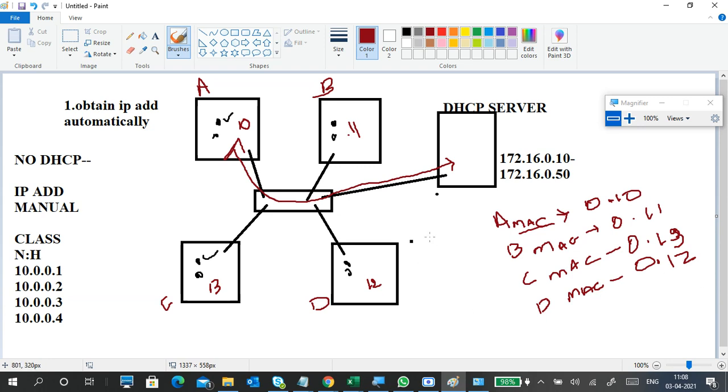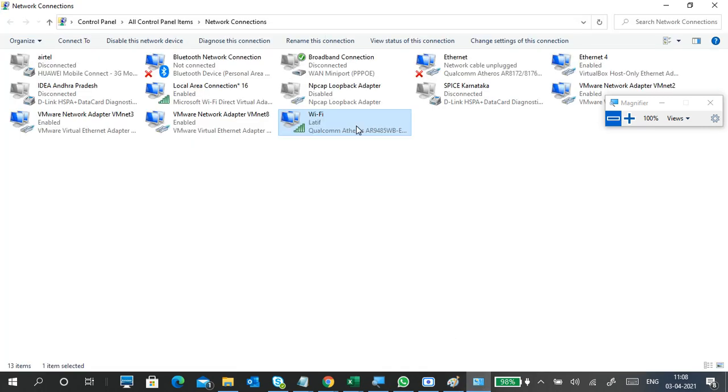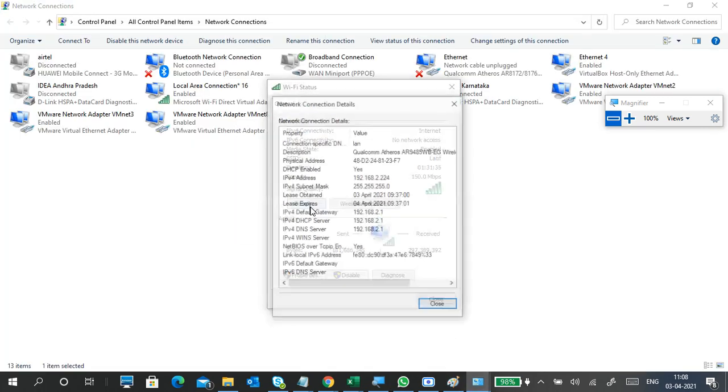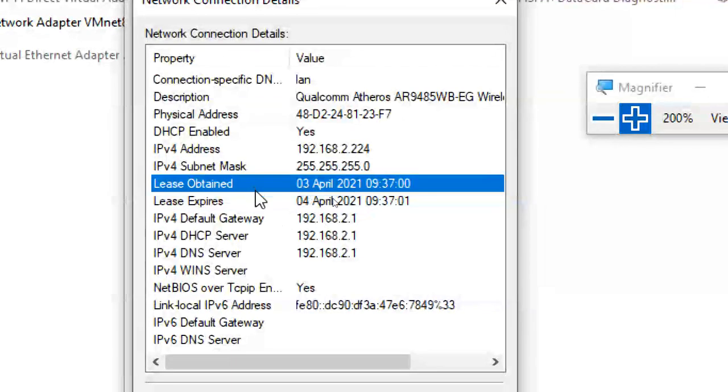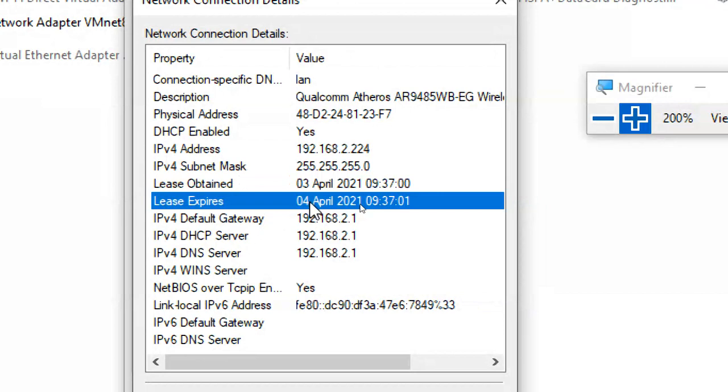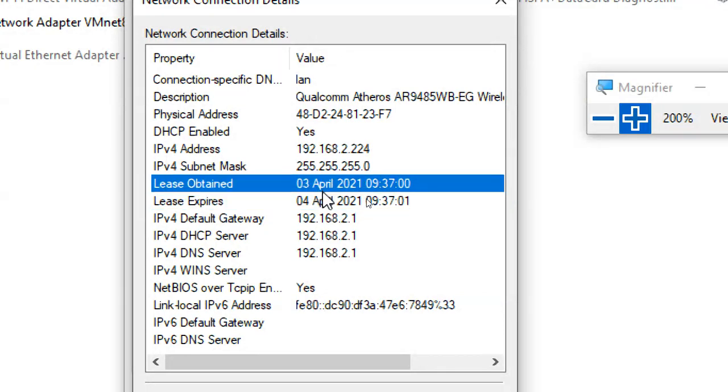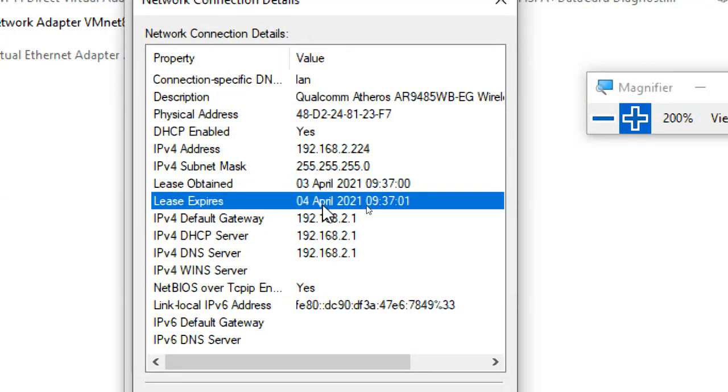So in the DHCP server it will list this PC with this IP address, this PC with this IP address, and it maintains a lease period also. We can see the status details here. You can see the lease period, uptime and expire. When it is up, 3rd April. When it expires, 4th April. Again tomorrow morning 9:37.